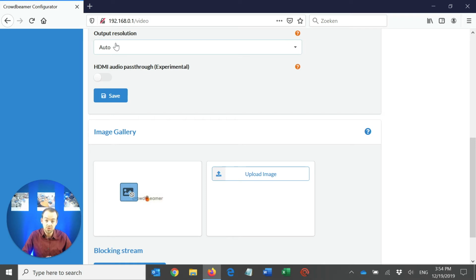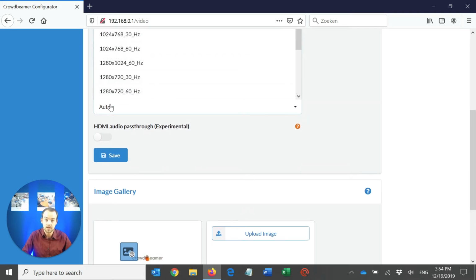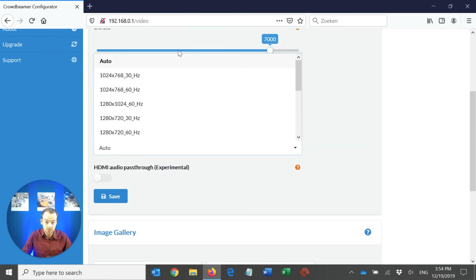And we give you the option to manually choose between 12 different resolutions. Feel free to find out what works best for you.